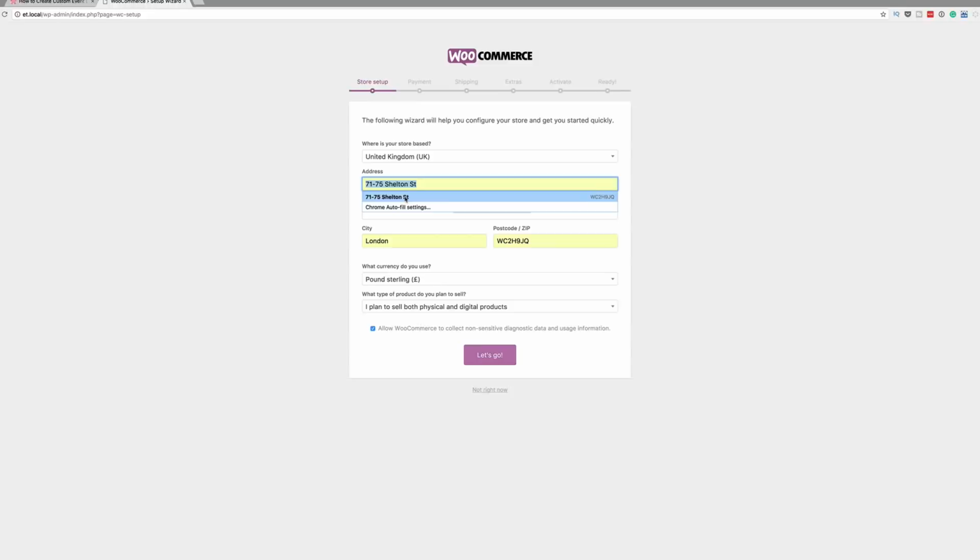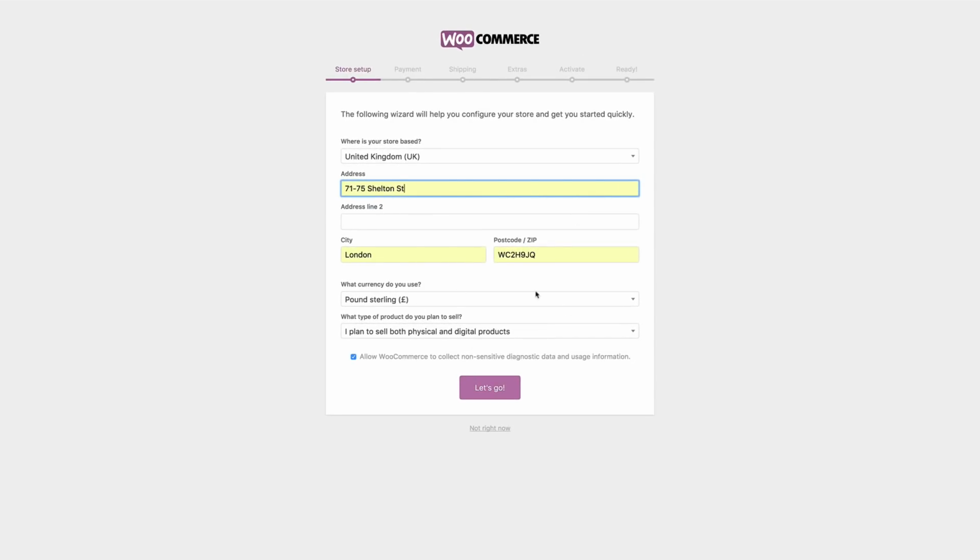I'm going to add my address. So this is just an address so that we get past all these stages. So I've got that in place. I'm going to leave the pound sterling, but obviously if you're in the States, you can add your dollars, but I'm just going to click Let's Go.